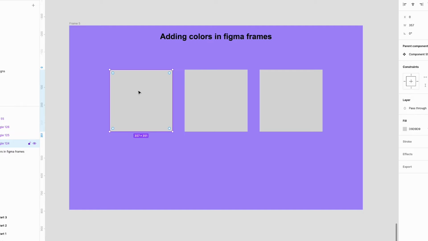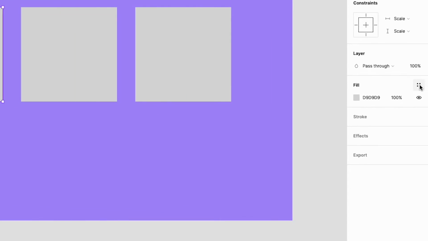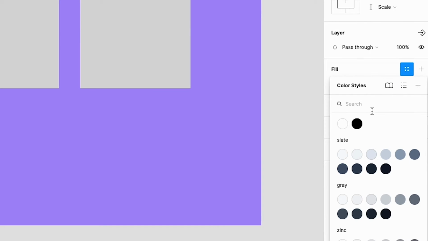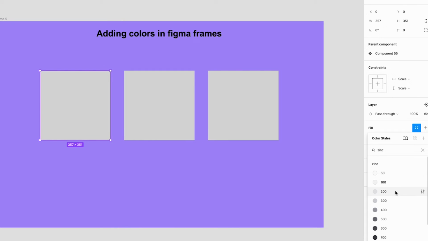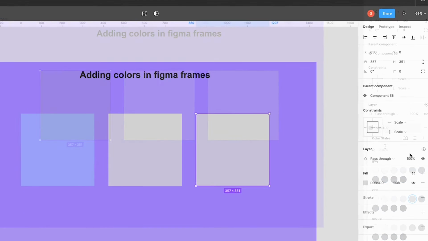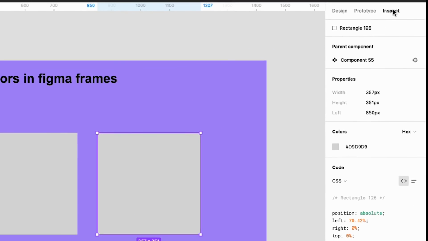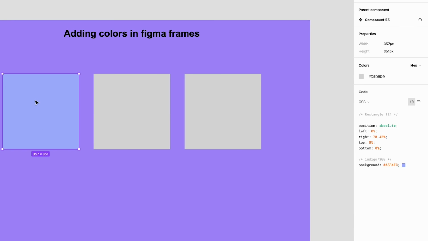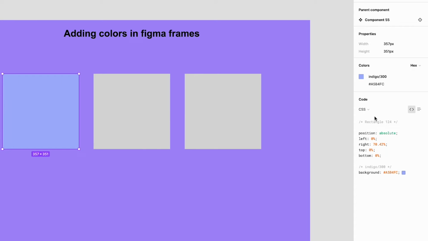Now you go to the Design tab on the right hand side, and inside the Fill option, click on the menu icon. You can search and view all the Tailwind color palettes that you can easily add in just one click. The last part is even more crazy. Go to the Inspect tab and it will give you the Tailwind CSS class name to be added in the code. This makes everything so simple.